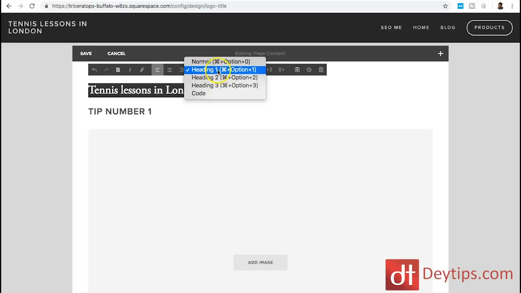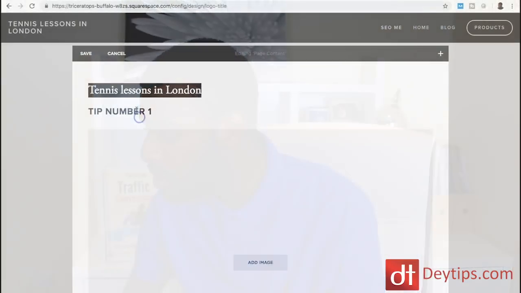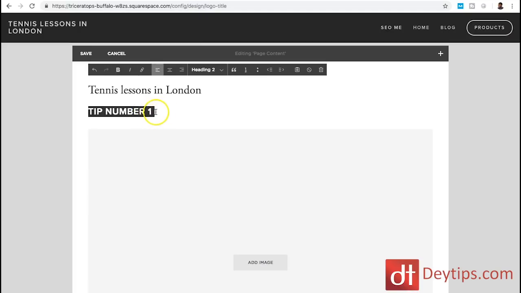Now don't worry if you don't know what an H1 tag is, just select heading 1 as your title and make sure that that contains your keywords. So your heading 1 or your H1 tag tells Google that that is an important phrase, that that is an important title. And so you should have your keyword in the title when you're creating a new page. So tennis lessons in London, but I can also add content to this page as well.